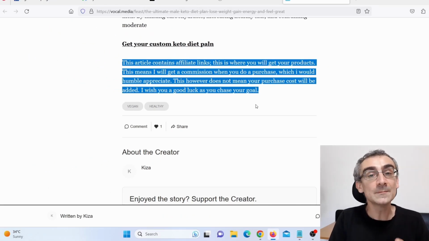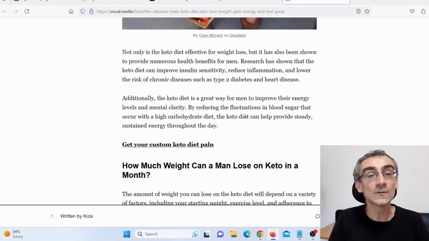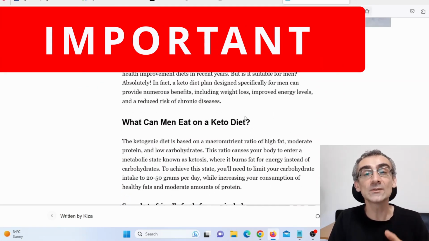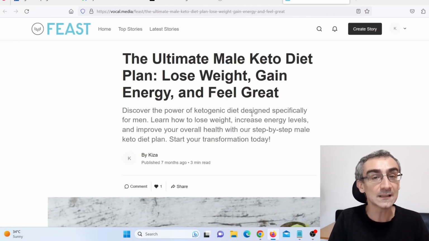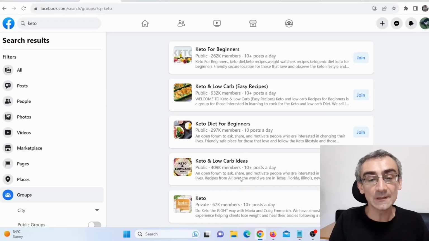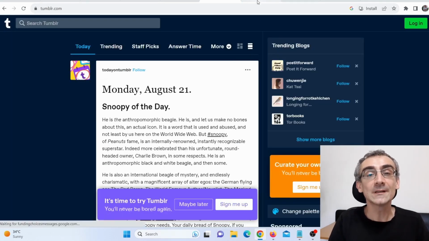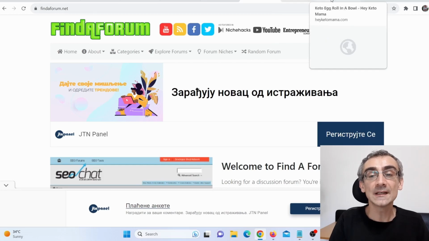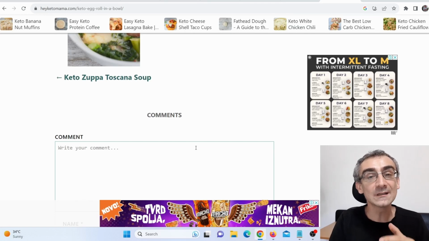And also, Vocal Media, just like medium.com, has big authority on Google, but that doesn't mean this article will automatically rank on Google, okay? So you need to start building backlinks and driving some initial traffic to this article to help it rank on the first page on Google. You need to start sharing this article on related Facebook groups, on Twitter, on Reddit, on Tumblr, on related forums, and on related blogs. Simply find related blogs, then leave a comment and leave a link to your vocal.media article.